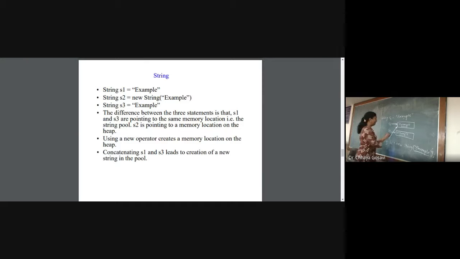And if you try S1 == S2, this equal to operator will compare the memory location of S1 and the memory location of S2, that is the address. In this case, S1 and S2 are stored on two different memory locations. Suppose this is at XX10, this is at XX20. So this will return false. And if you compare S1 == S3, here S1 and S3 are pointing to the same memory location, so it will return true.